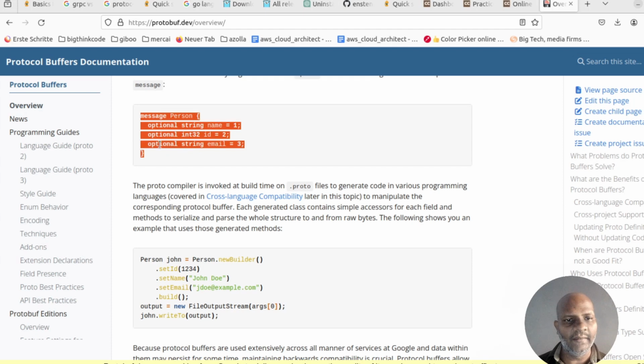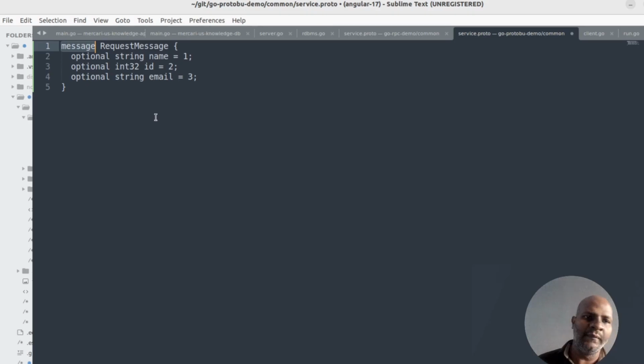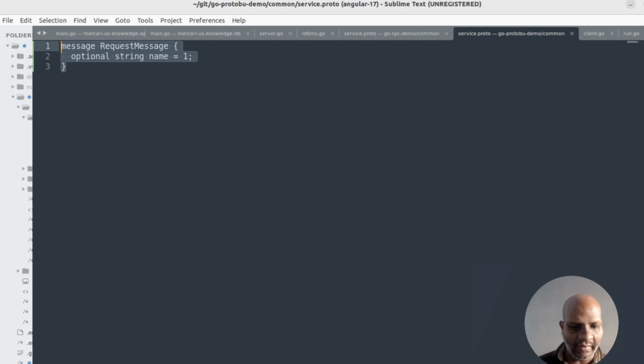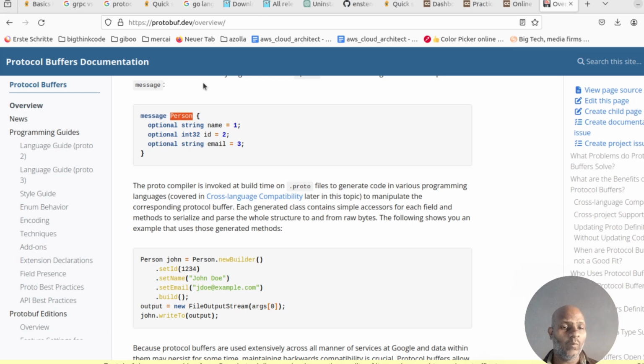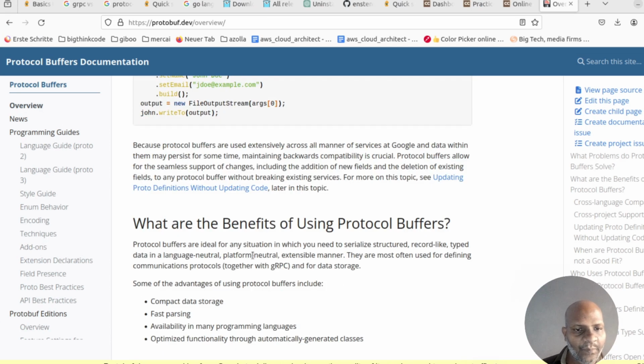Message is what my message is, and the object name is request message, and I am going to pass only one string, request. The same way I'll create another message, response message, with a string response. I'll go capital. So here you can see the numbers 1, 2 and 3.